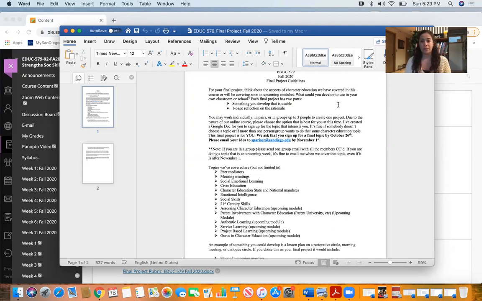Each final project has two parts. One, you're going to develop something either by yourself, in a partnership, or in a group. It's up to you. That's usable in your classroom. That could be in 2 years, that could be in 3 years, that could be next semester, that could be this semester. It's really up to you. And then the second part of it is a one-page reflection on the rationale. If you're working in a group, the one page would be for the entire group. We don't want to overwork you with this project. We want you to leave this course with something usable with character education, and I'll go into it more here.